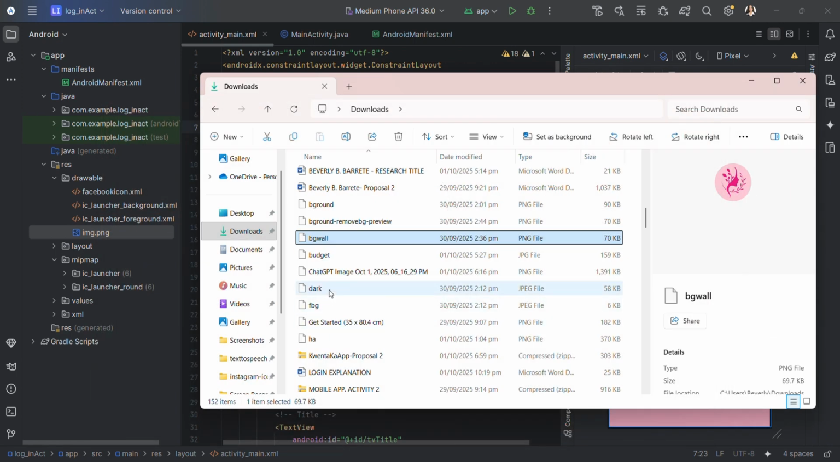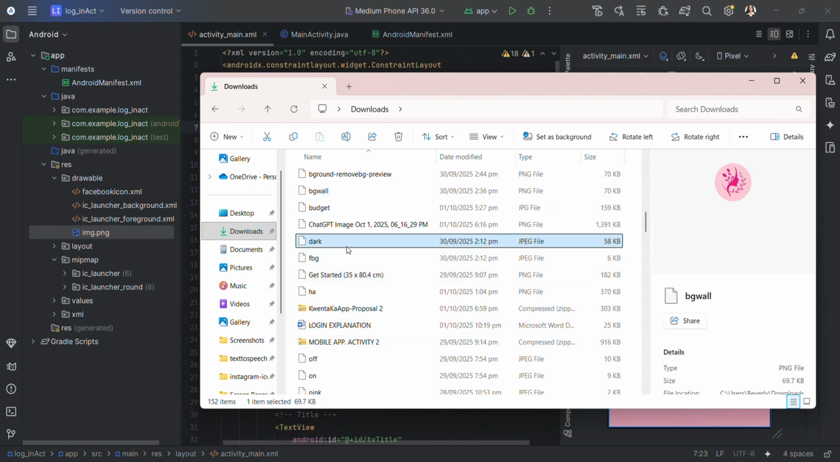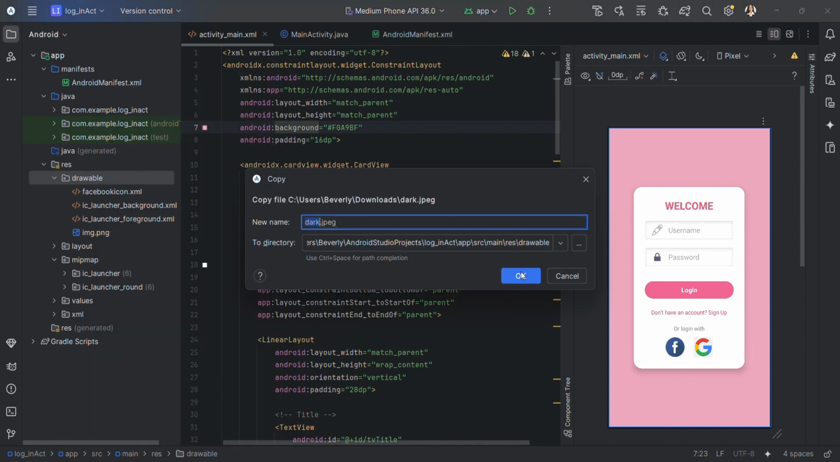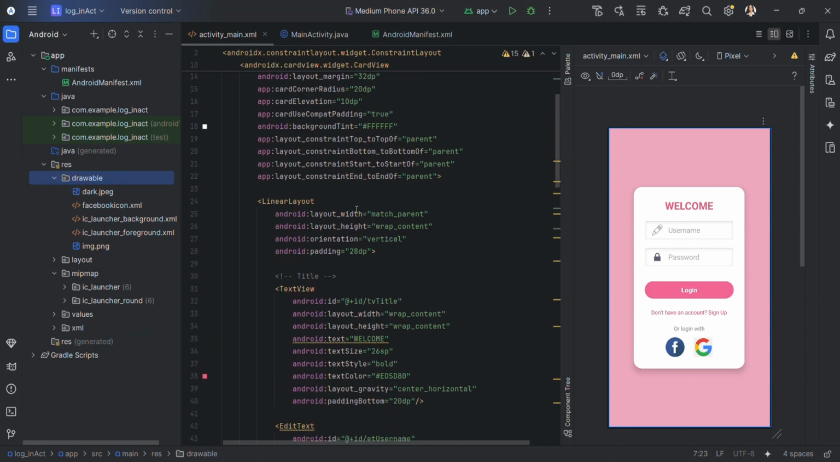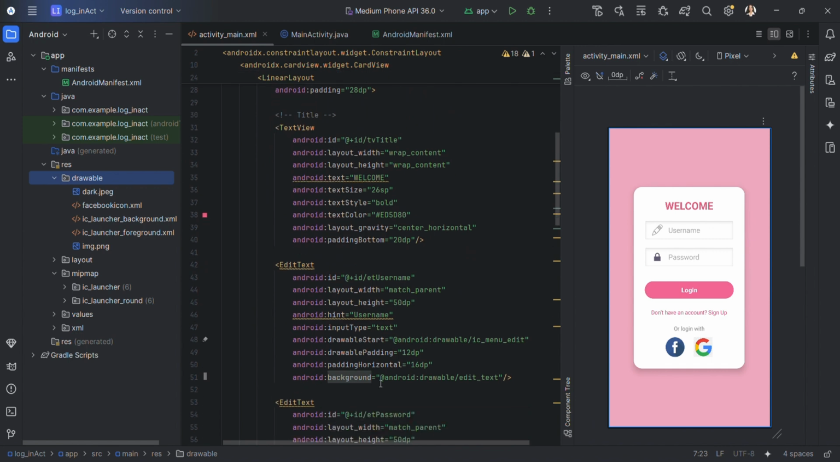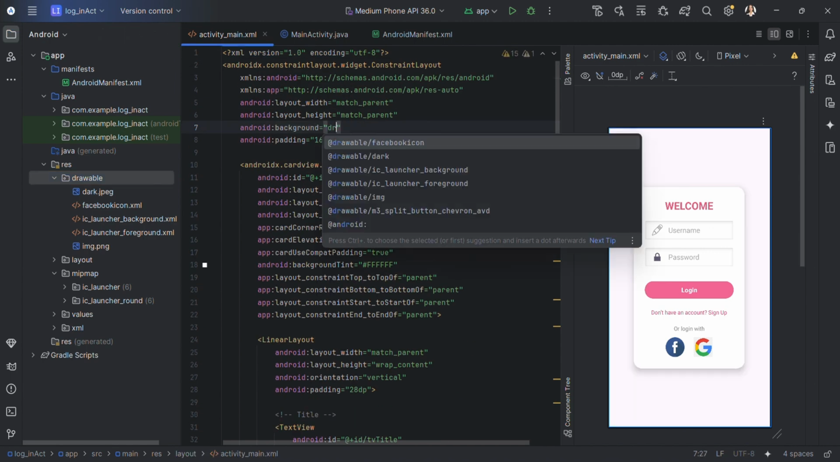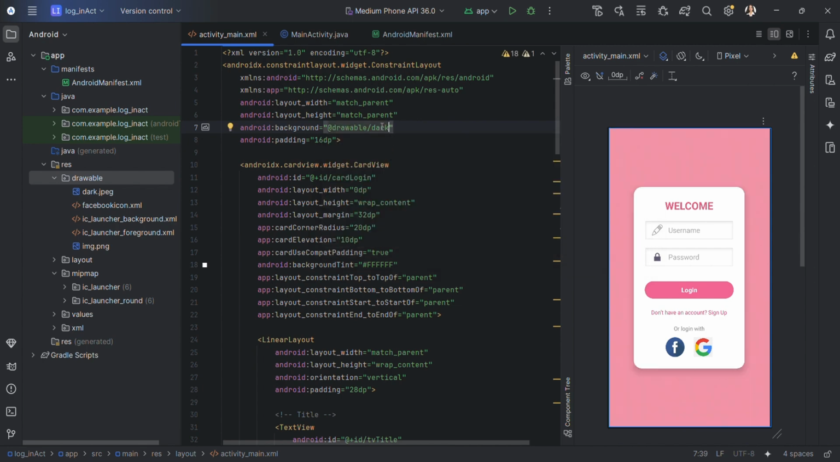No, we will not use that because it's too much. We have a dark one and a light one here. For example, whichever you will use, copy, then paste into drawable. You can use drawable dark, since your name is Dark Mandarin. But I will set that back to pink since it's cute.